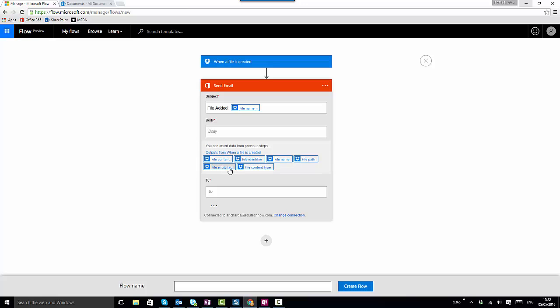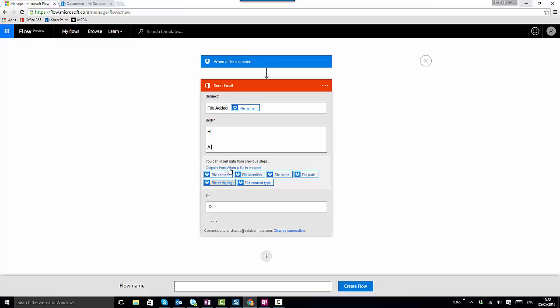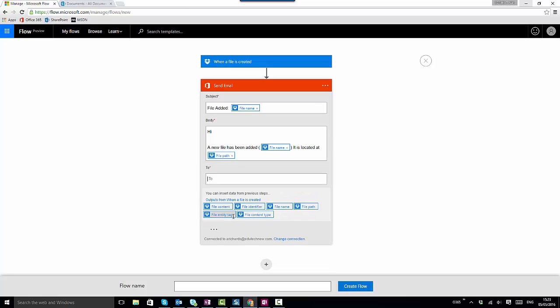And then in the body, I'm going to put hi, a new file has been added. I'll put brackets, file name, and the bracket, I'll put the file path in. And who am I going to send that email to? Well, at this point, you can see that actually I have a few options I can choose from. So I'm going to put basically my email address in there.